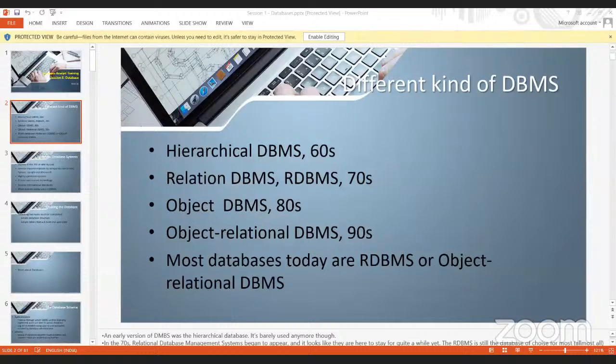There are different types of database. The first one that was proposed was called hierarchical database management system. DBMS stands for database management systems. So hierarchical, relational, then object relational, and these days we talk about NoSQL databases, right? But still, the relational database, which was developed in the 70s, is still the most popular and most used. I would say 70 to 80% of databases still are relational in nature.